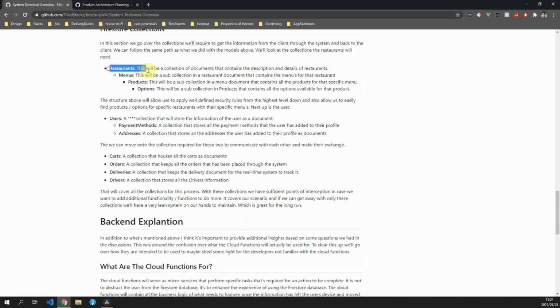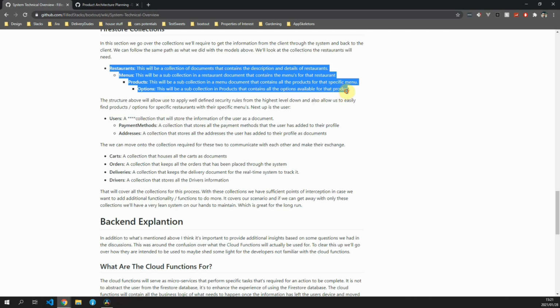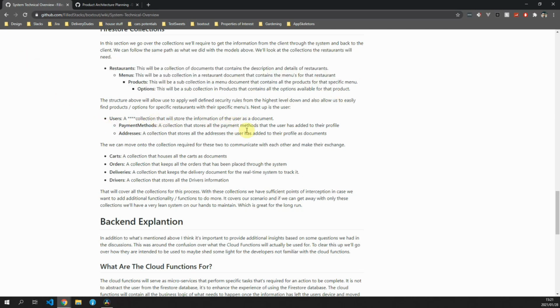Yeah, so that will represent everything required for a merchant to operate on our system. The next thing will be the users collection, which will store the information of the user as a document. It will contain the payment methods, which will be tokens, the card brand, and the last 4 digits so that we can display that information when showing the card. It will also maintain the user's addresses, which is a collection of the stored addresses that the user has added to their profile. Then we can move on to the collections required for these two to communicate with each other.